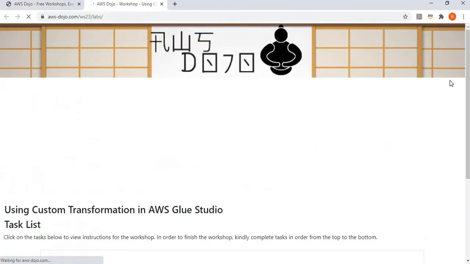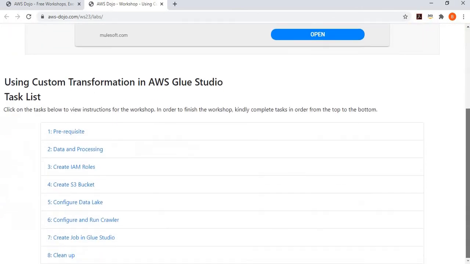So click on the workshop part, and then it has 8 steps to be performed. Again, it's very similar to our Glue Studio introduction. Actually, the initial few steps are very similar. Only when we get to creating the Glue job, in this case we are using custom transformation. But I have created it in such a way that you can finish this workshop end to end without having any dependency on the introduction video.